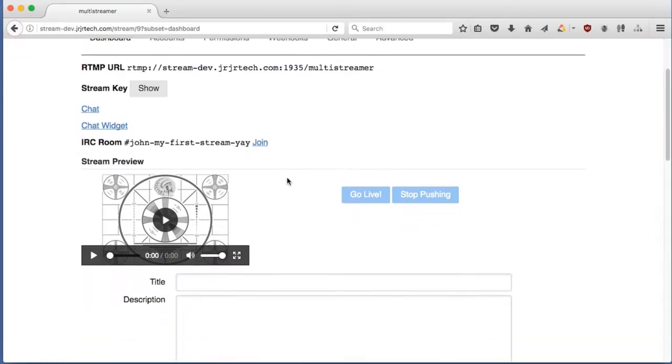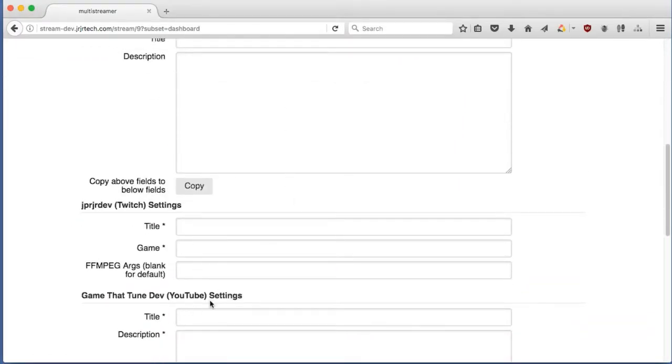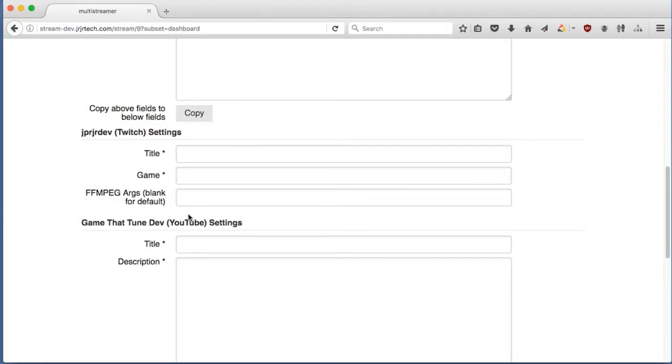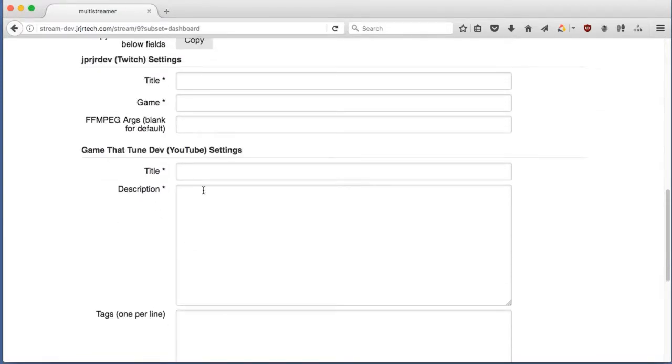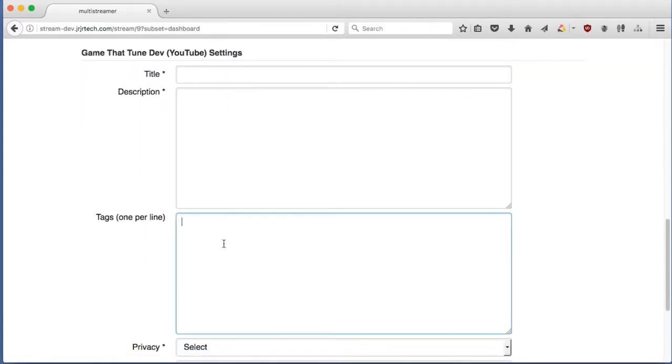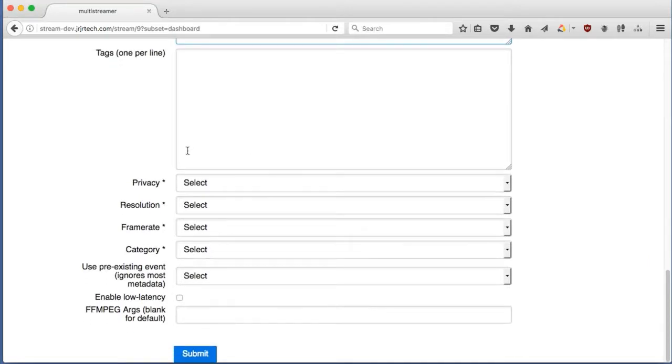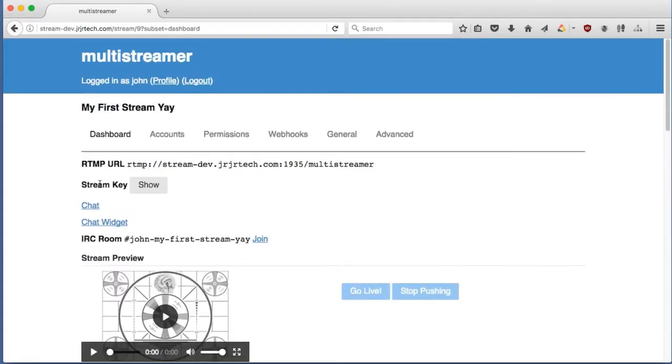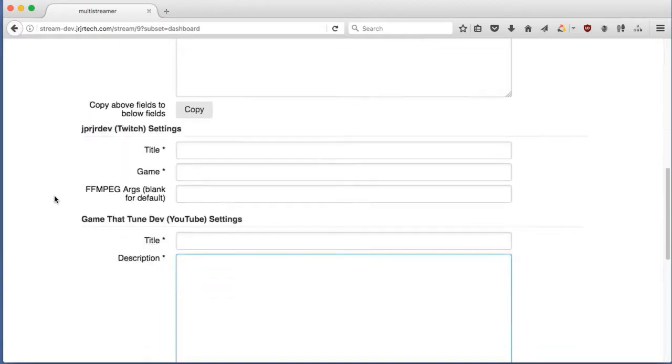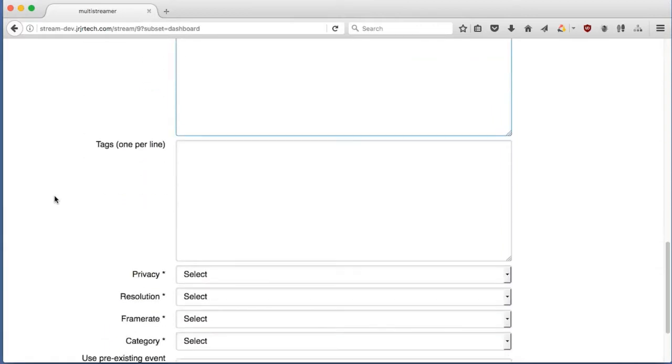So this is our final step before we can start streaming: we have to update our dashboard. Anything with a star is a required field. And you're basically updating info for when you go live on these services. What do you want the title of your video to be? Or on Twitch, what game are you playing? On YouTube, you can do tags and your video description. YouTube has a neat feature where if you go into the YouTube interface first and make an event, you can use that event, which will ignore pretty much all these other settings. That's useful if you're really big on YouTube and you need very specific settings that aren't covered here, so you can make an event first and then just use that event.